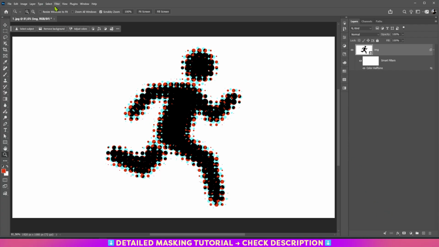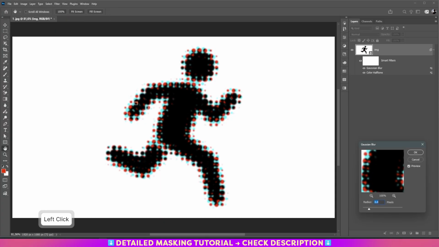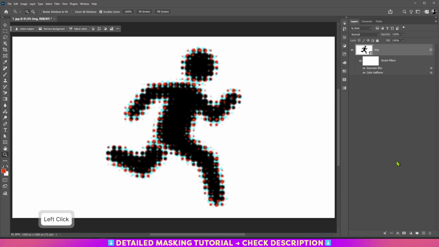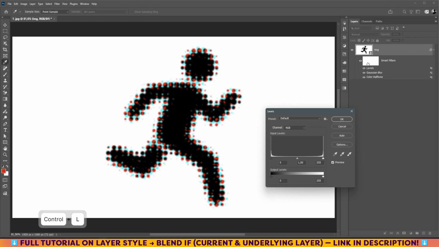And then I go to Filter, Blur, Gaussian Blur. I use 3. And then to make it contrast, I go to Levels. I press Ctrl L, Levels. Here's the Levels. And then I make it contrast.